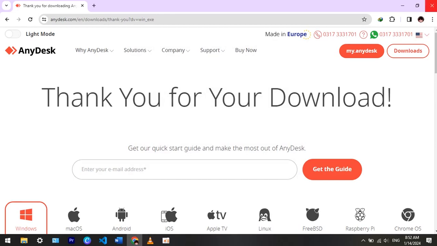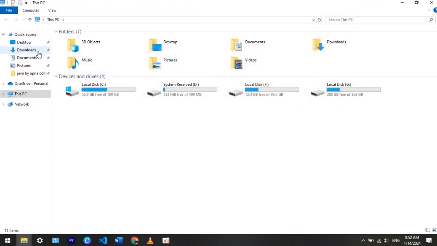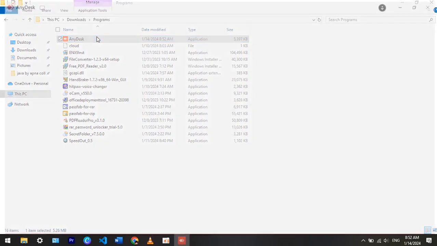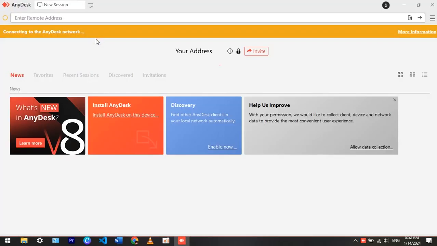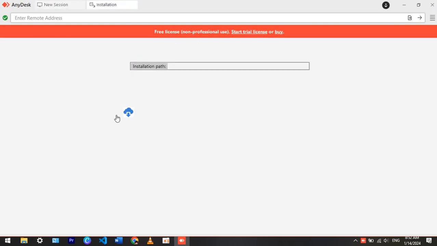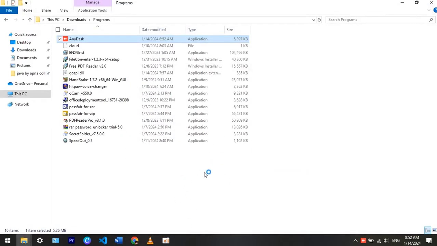When the download completes, then go to this PC. Open Downloads folder. Now open Programs and double-click on AnyDesk. Click on this link. Now click on Accept and Install. AnyDesk installed on my computer.